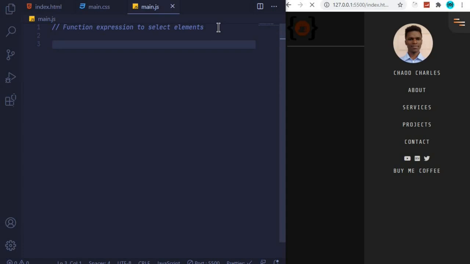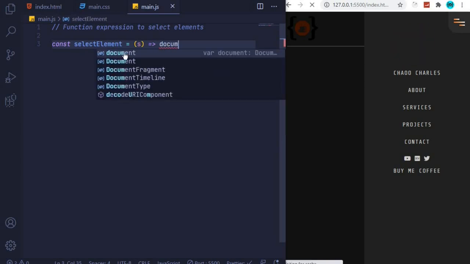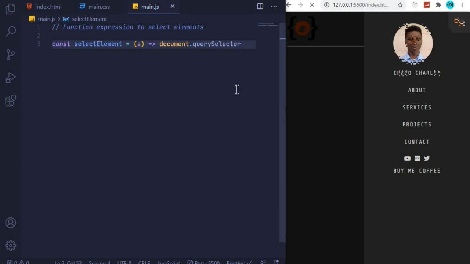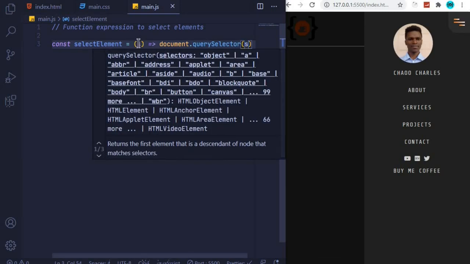And then right here we'll create a constant selectElement, which will be equal to a function. It will receive a parameter, and this parameter is either a class name or an element or an ID. So it can receive any of those, and then these will represent document.querySelector, and this query selector is that particular parameter that we pass here.